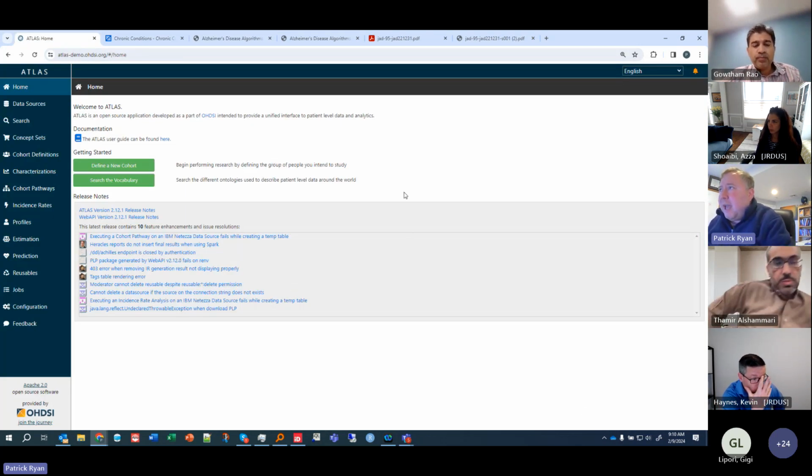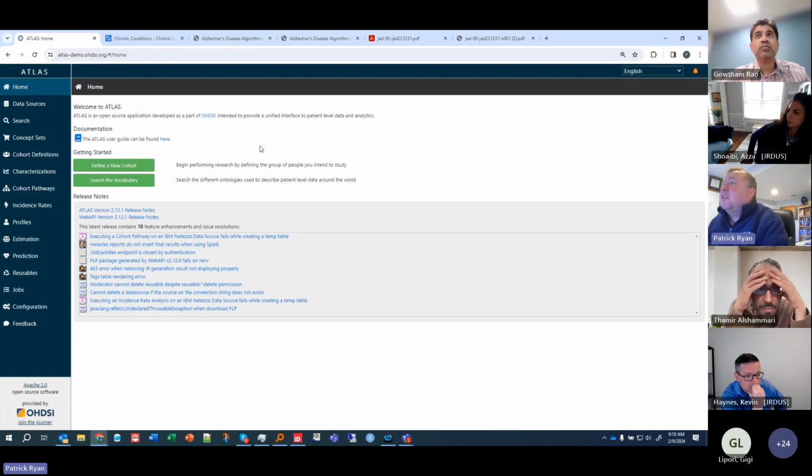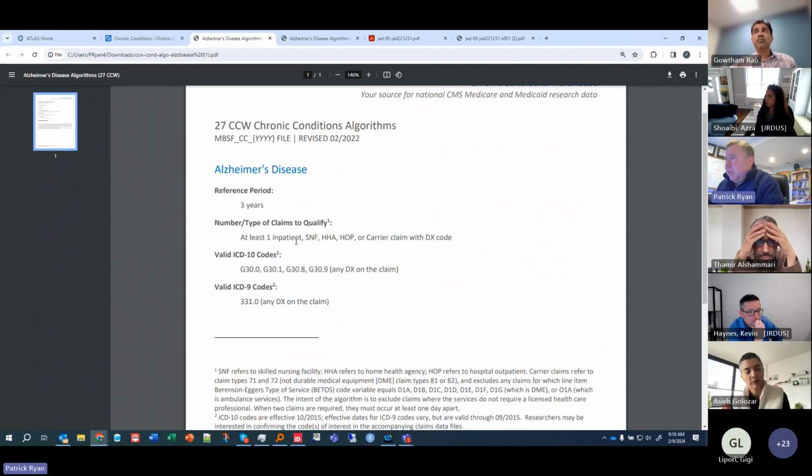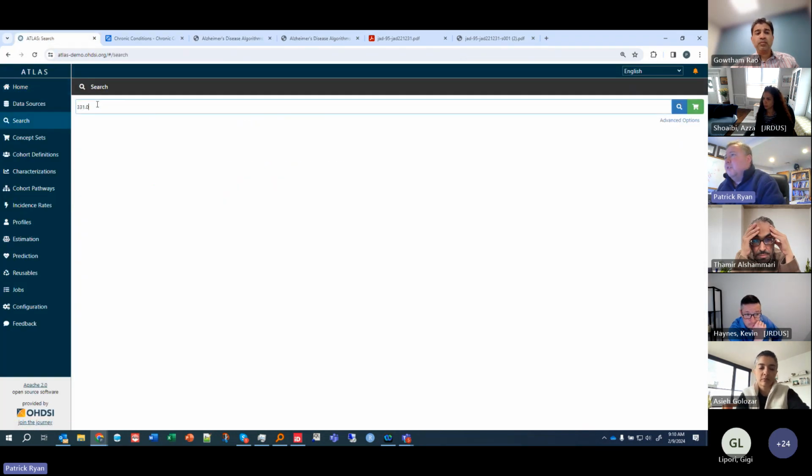I'm going to jump into Atlas. I know that some of you have varying different skills in Atlas, but I'm going to walk through how I would build these cohort definitions, just so you can see me go through the process. So the first thing is that I look at this 27 CCW, I see these various codes, and I want to know how these codes are going to show up in the literature. So I'm going to start by just grabbing this ICD-9 code of 331.0. I'm just copying that, and I'm going to search the vocabulary for that particular code.